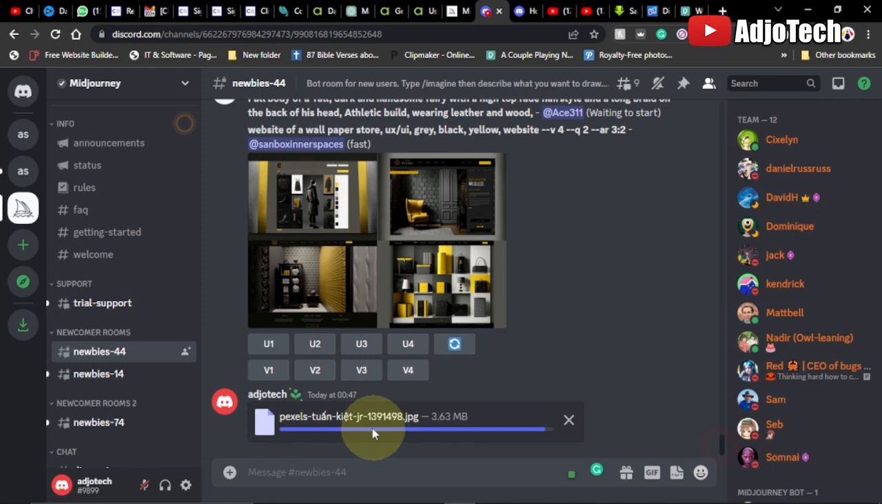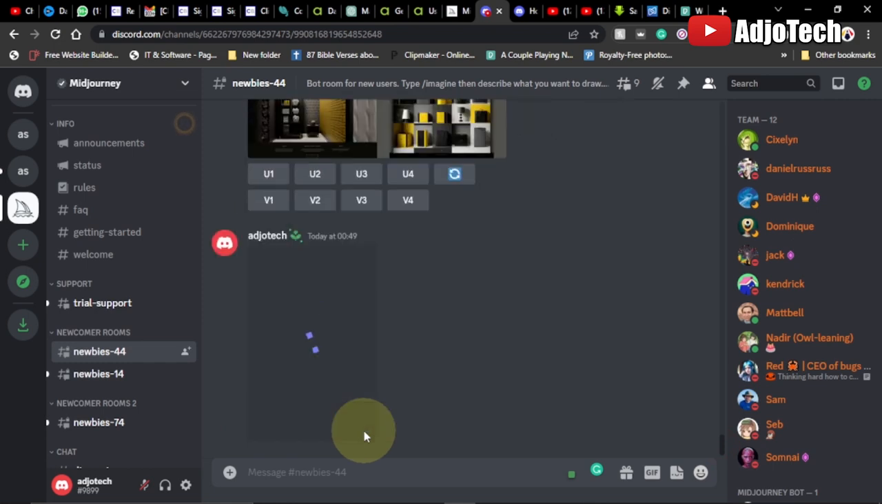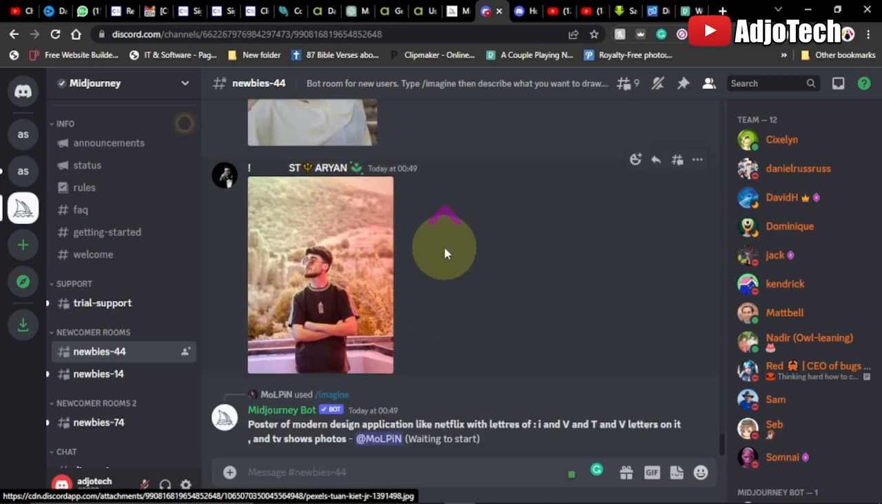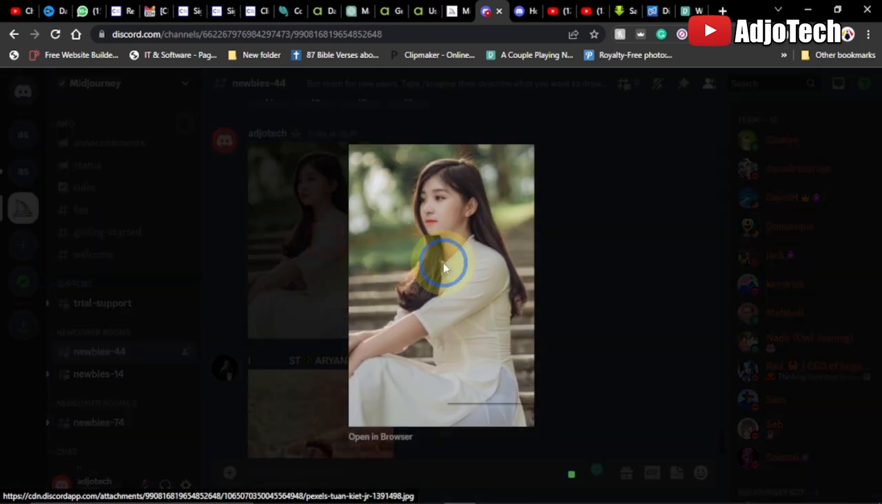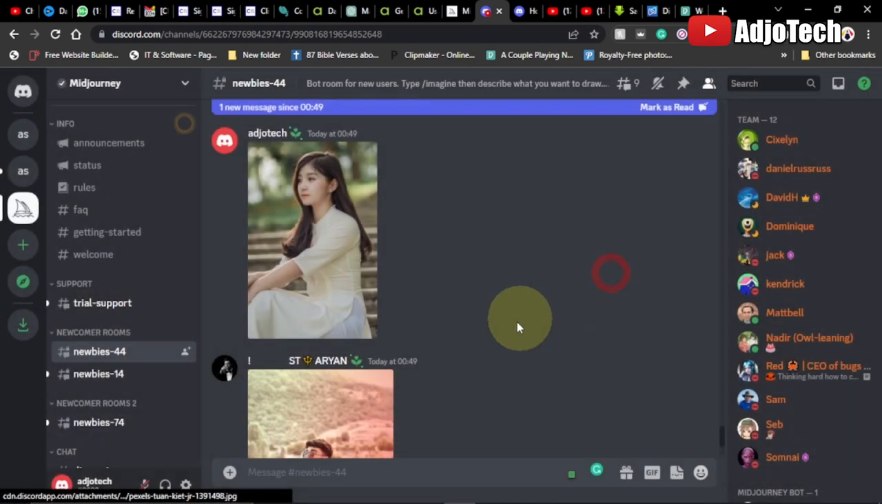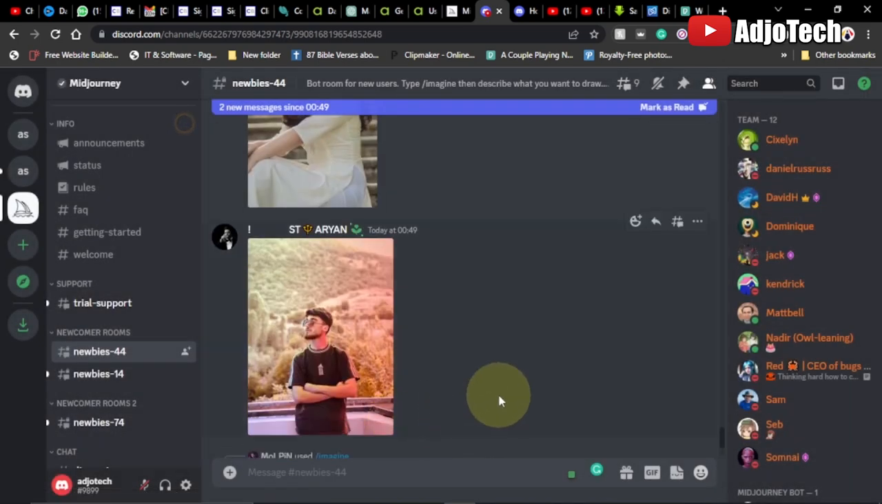My image is currently loading. I just have to wait for this to load and this is my image. So click on this image. After you are done loading the image, click on it and we have to copy the address. So copy image address. Once we are done, we want to basically create an avatar.